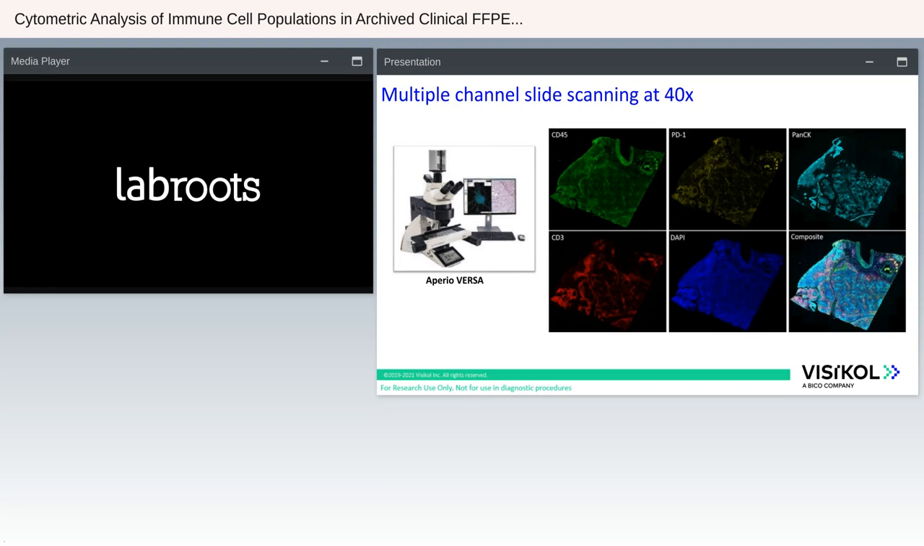The critical instrument that allows us to do this in our lab is the Aperio Versa. This allows us to do multiplex, multiple channel slide scanning at 40x on these samples extremely rapidly. It usually takes between 15 minutes to an hour for these samples, depending on the size. We get extremely high image quality. They're extremely well suited for quantitative analysis. And this allows us to move directly into our next part of the pipeline.